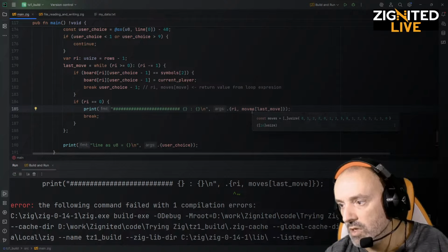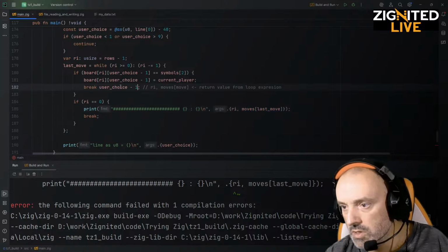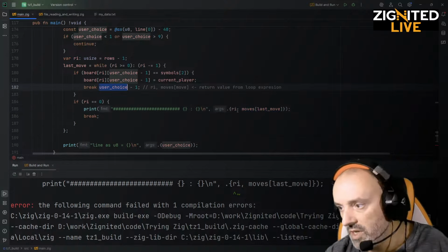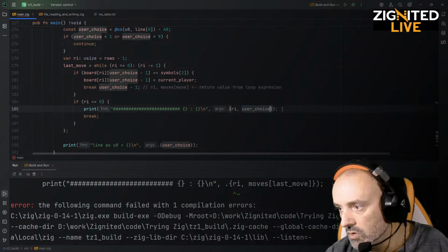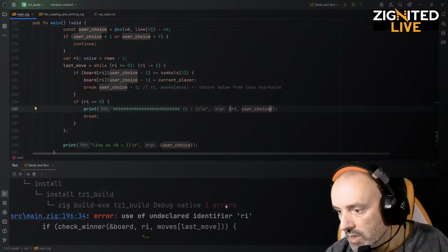This is the last move, so I don't care about this last move. So I can just put here user choice as the column name. Doesn't matter, just to have something. But why do I print this at all? Where does it break now?